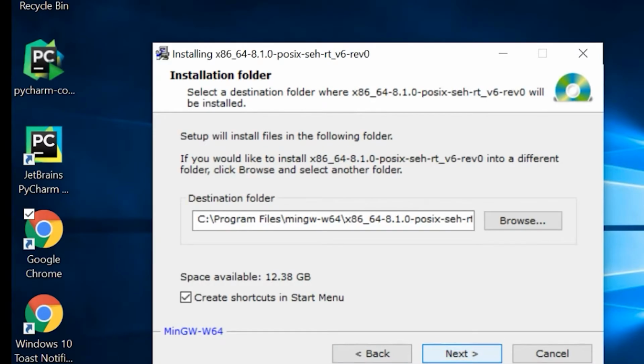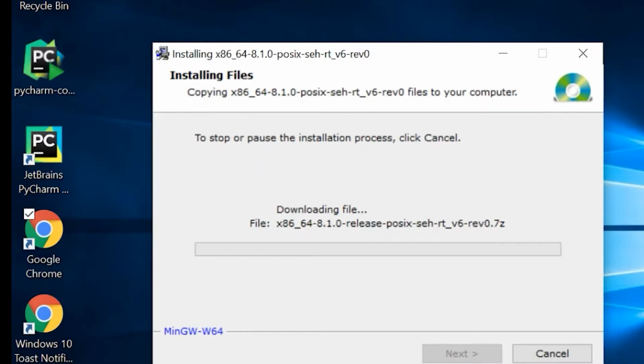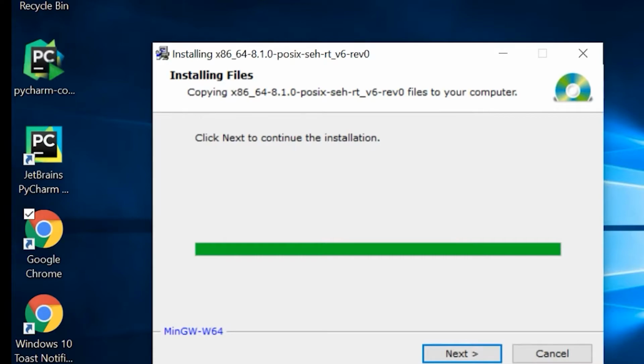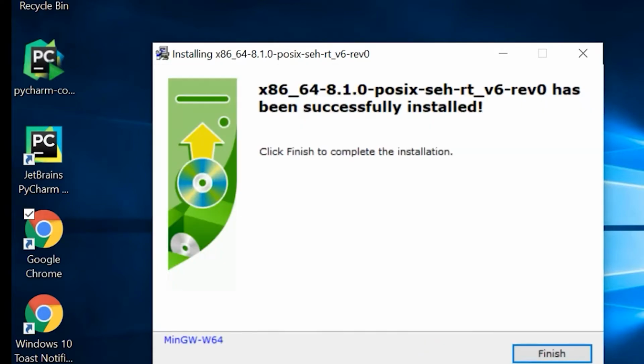So now let's continue on getting this thing installed. So leave all this other stuff alone. And now let's hit next. Install it in the default folder. And you're gonna want to install it in the default folder because we're gonna have to do some more stuff. Once it's installed, you're gonna click next and finish.